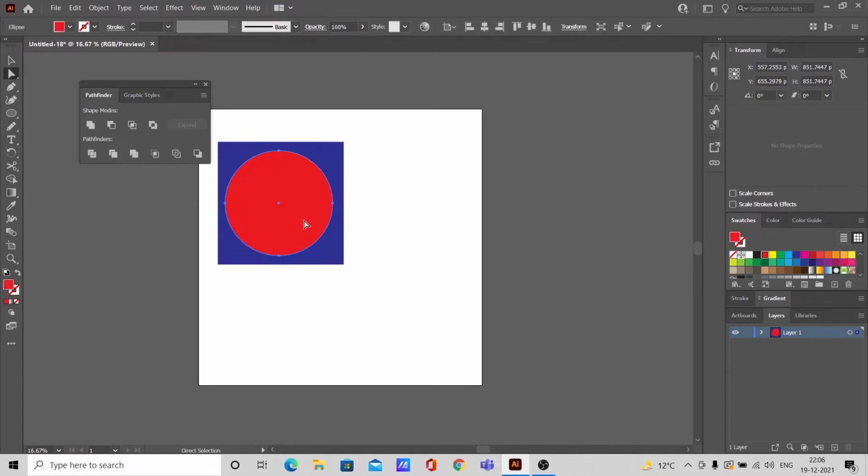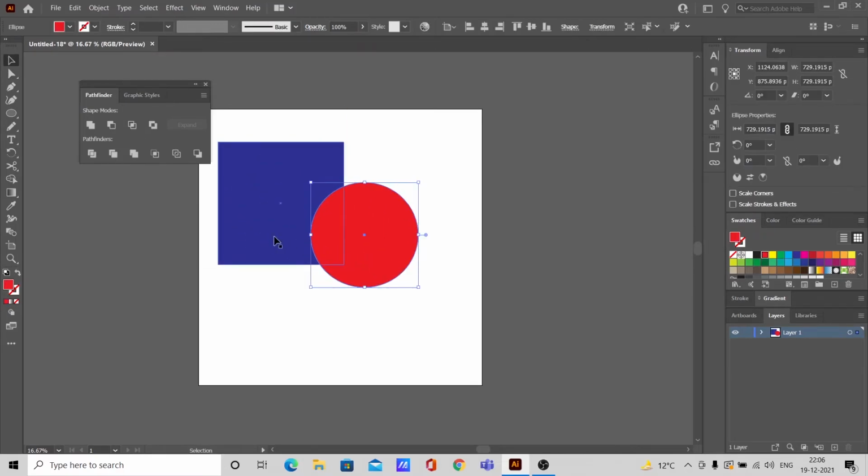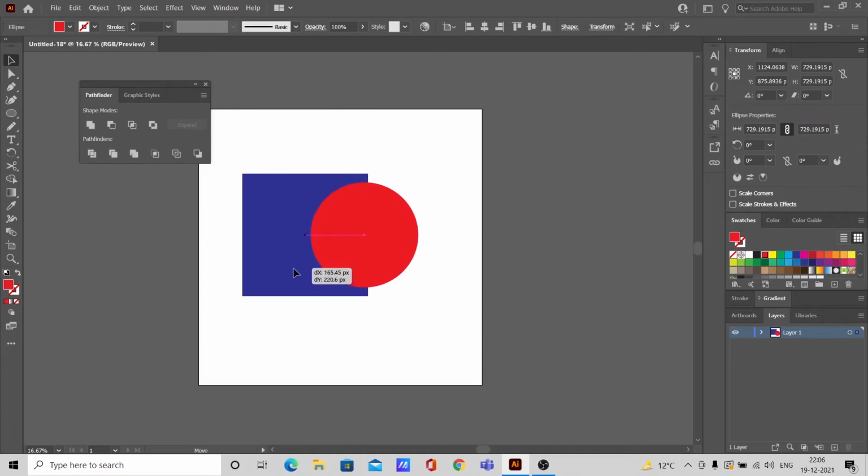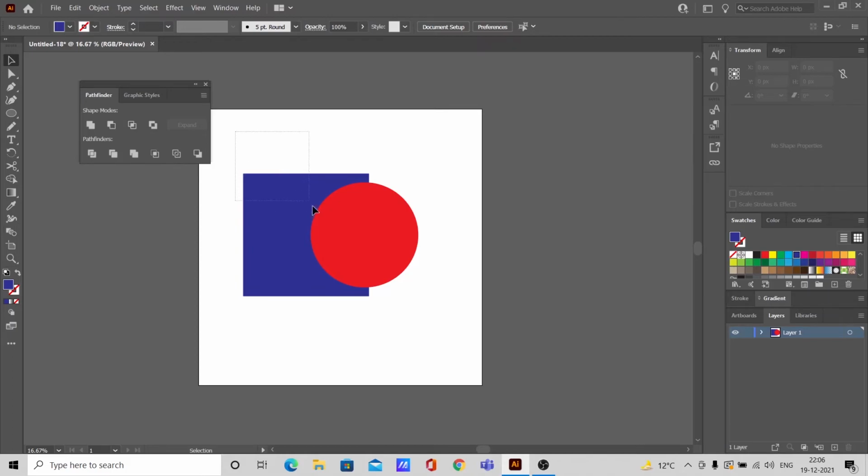There's this new option which was there with Illustrator, the new version, the shape builder tool. So say I want to create a logo and I want these two shapes to be combined, or say I want to edit something. So I'm just going to select both of them.